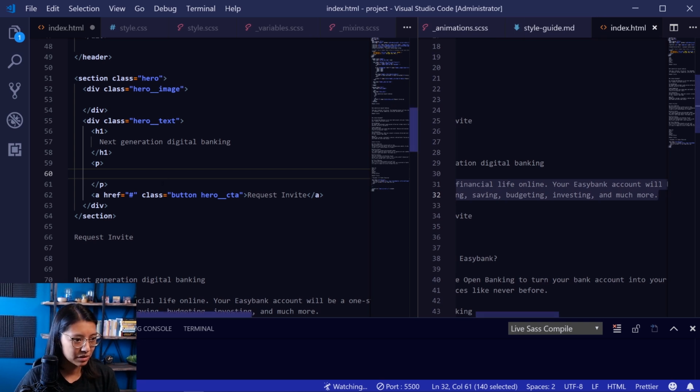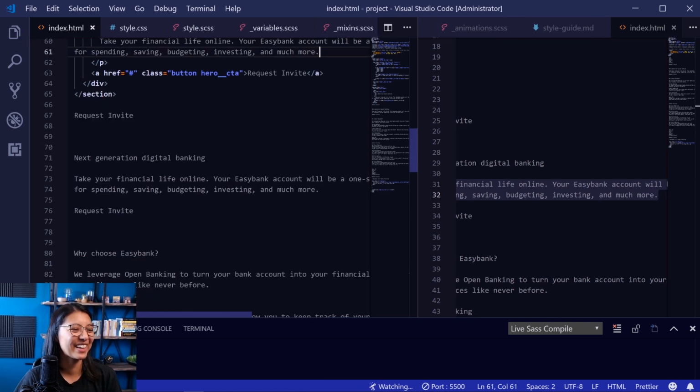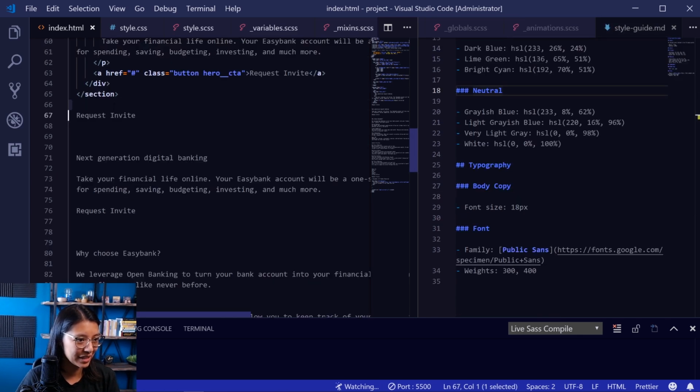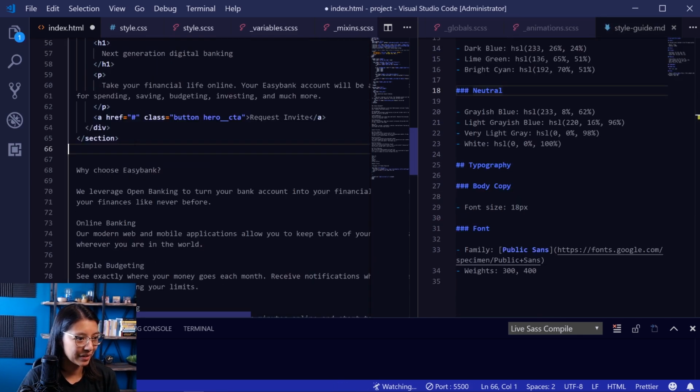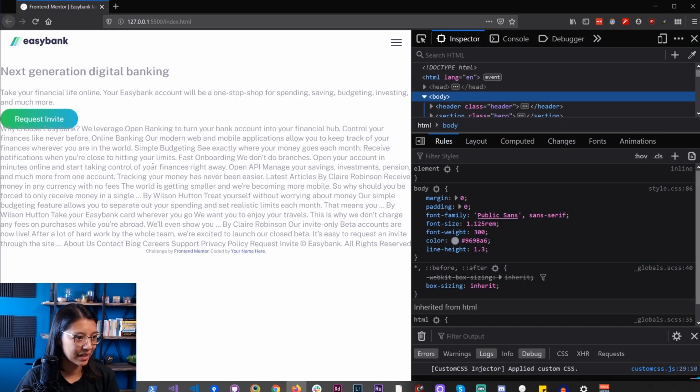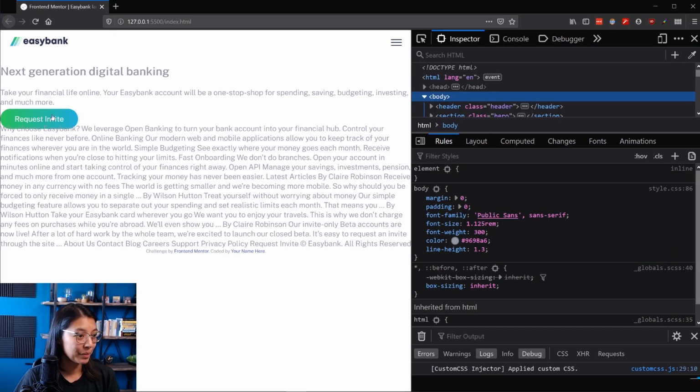Copy this text over. There we go. Oh wait, I had already copied this. So I actually don't need this file open anymore. Okay, so I will just delete this since we don't need it anymore. Okay. So now if we look at our site, you can see that we have the button styles have already gotten ported over, which is great.